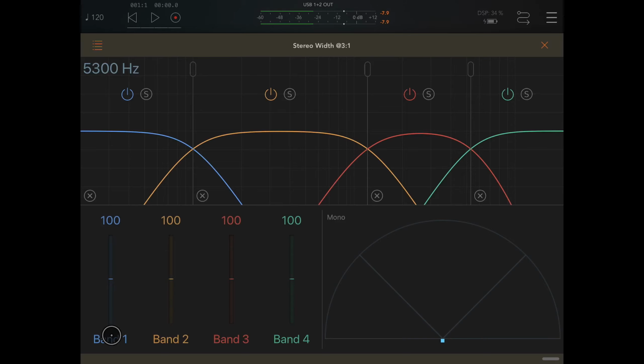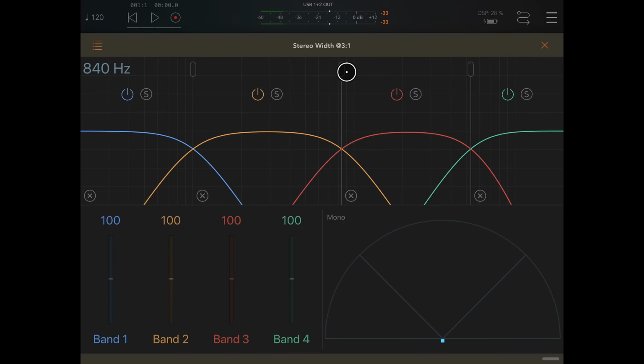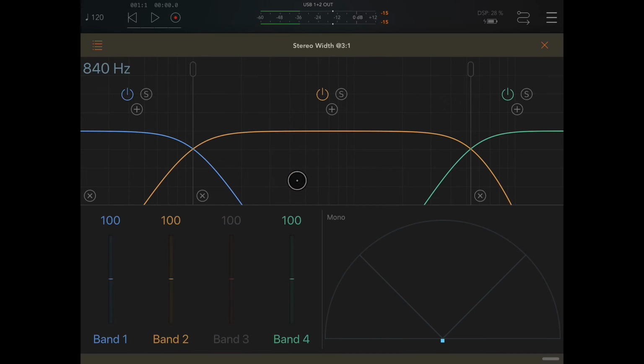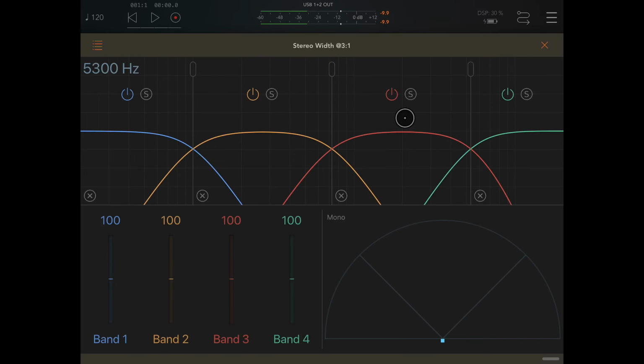So these are the four bands. You have your bass, your mids sort of thing here, and your top end. You can adjust any of these here like this. You've got your crossover points there. You can take one of them out if you like, or put them back in. And this will increase the stereo width or decrease it.